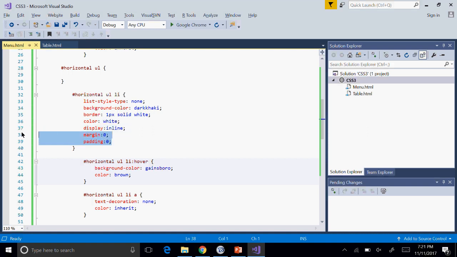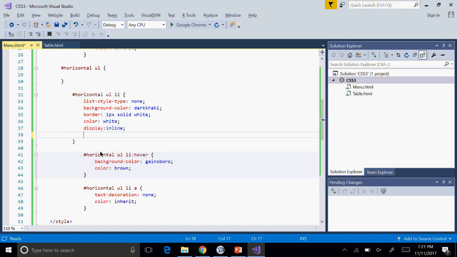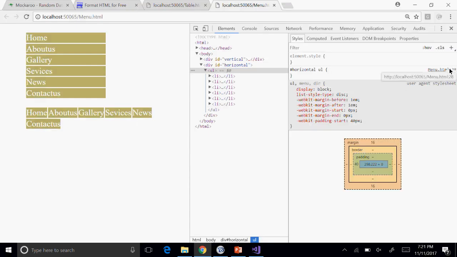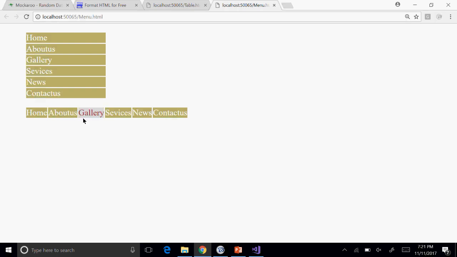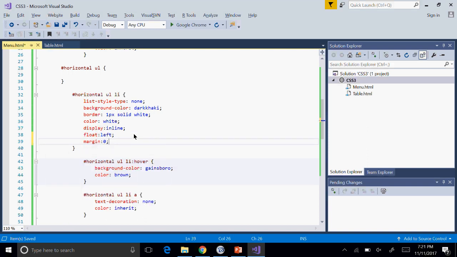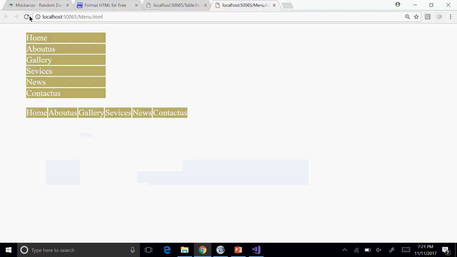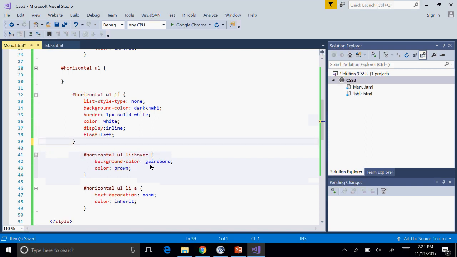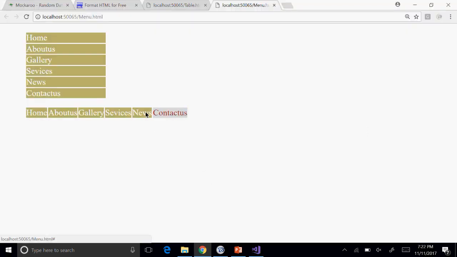Let's just make it like this. Remove margin, float left. That's it. Yeah, you can see here your menu. I just did the float left, and you specify margin 0. That's not all, but this is about how you can design a horizontal menu and a vertical menu. So this is a horizontal menu and this is a vertical menu.